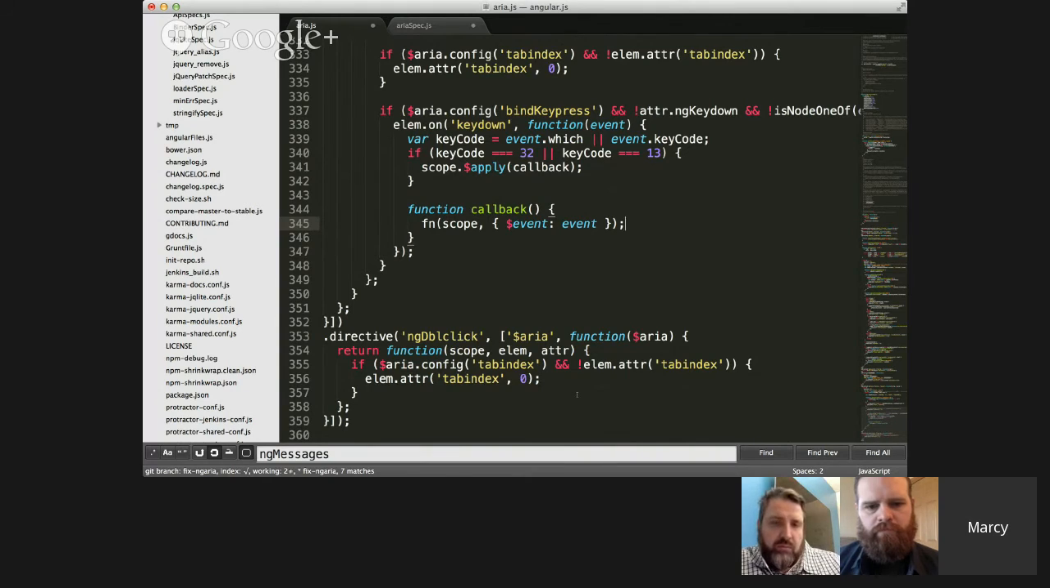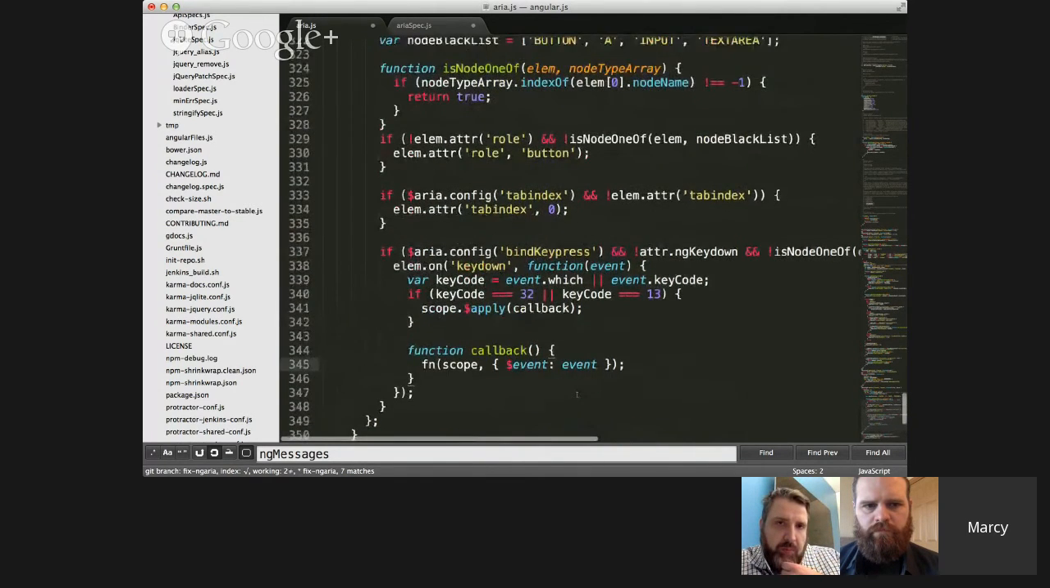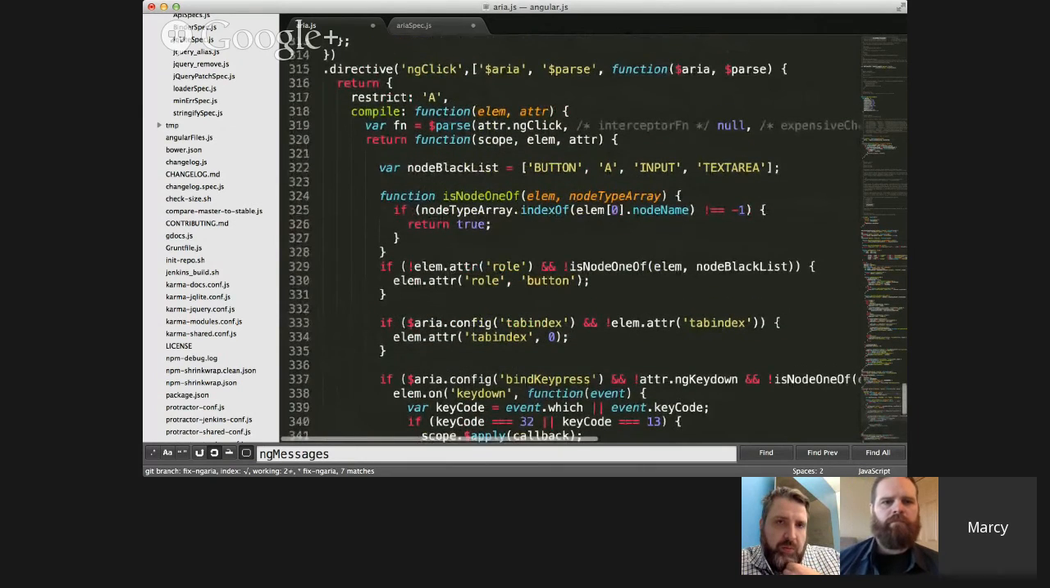But I decided that was kind of a can of worms when it comes to double-click. Like, what exactly should that do from the keyboard? So given that I haven't seen it used quite as much in the wild, ng-click was really the one that needed this kind of support.